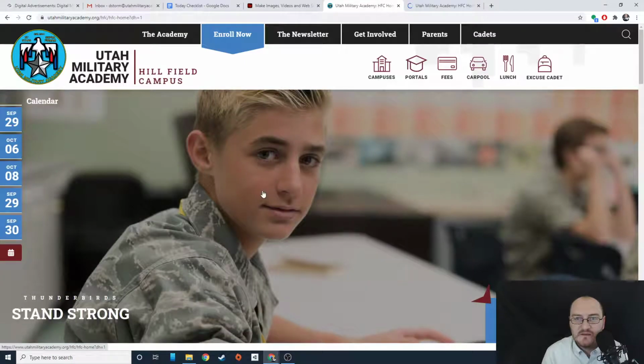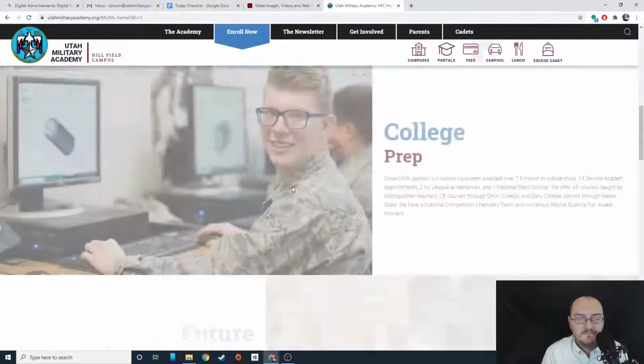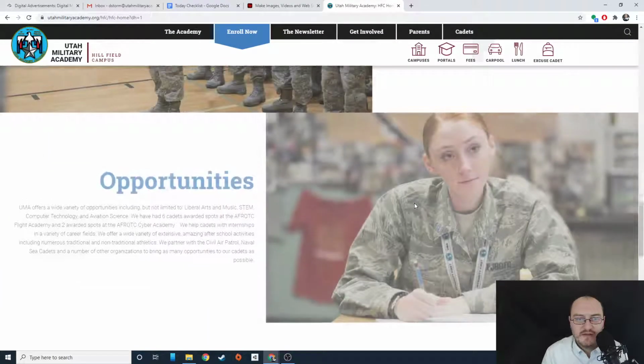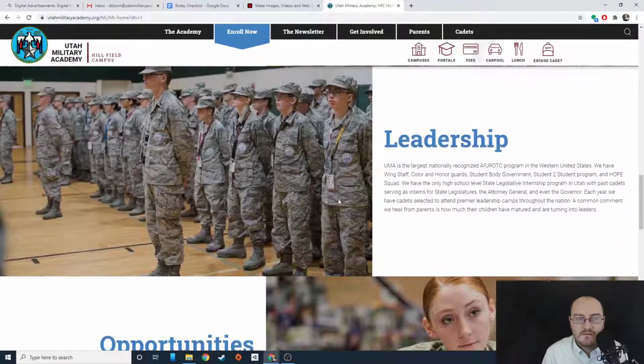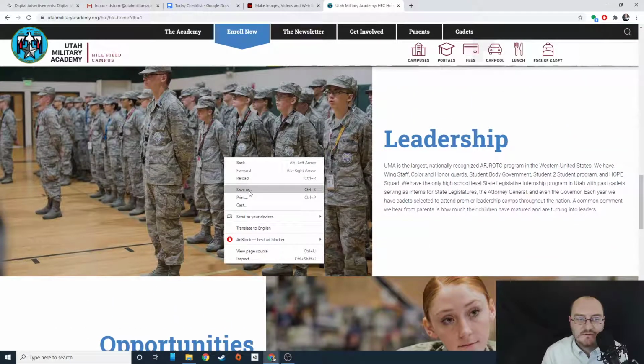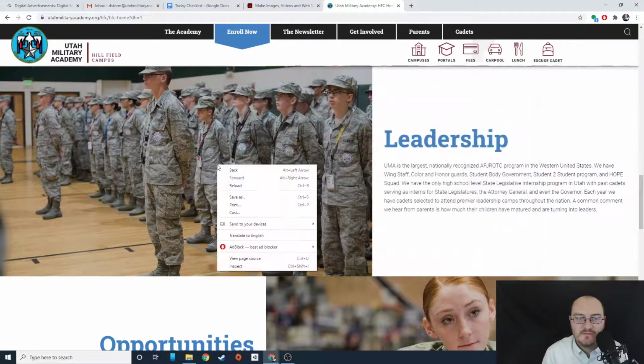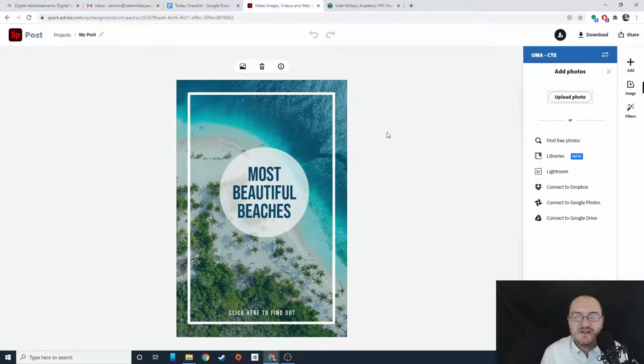Oh, it's not going to let me grab the photo, is it? I want one that's good for landscape. Let's do this one. Save as. Is it going to? Nope, it's only going to allow me to save the website. Oh well, we'll just use a generic picture.